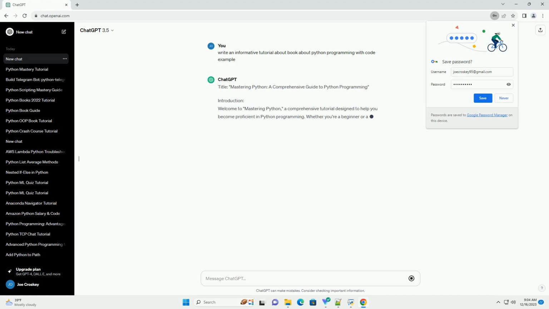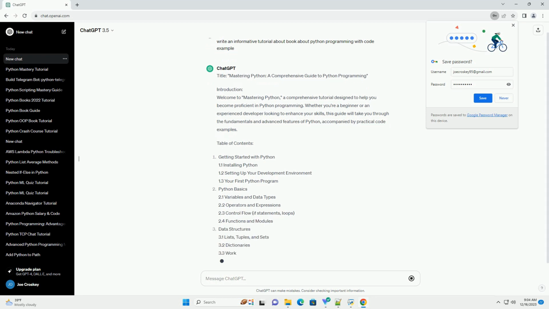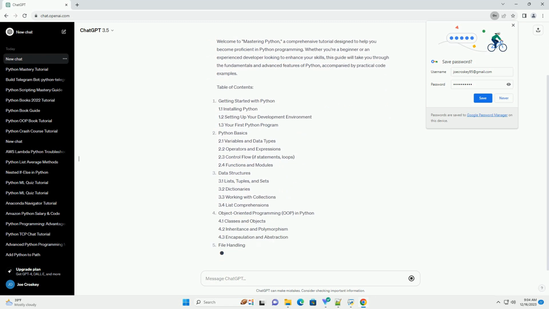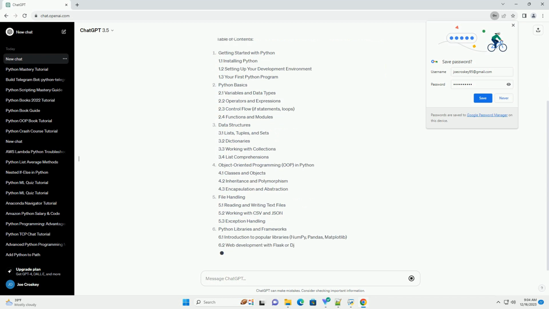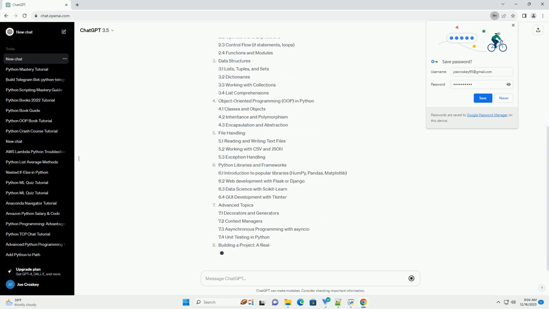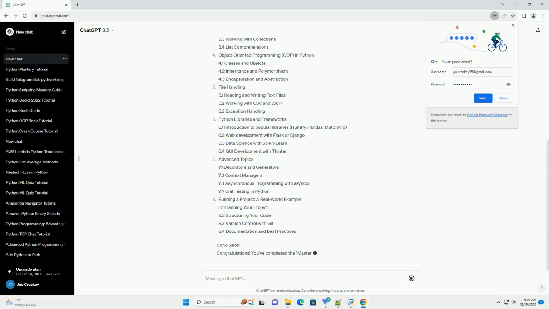Title: Mastering Python, a comprehensive guide to Python programming. Introduction. Welcome to Mastering Python, a comprehensive tutorial designed to help you become proficient in Python programming. Whether you're a beginner or an experienced developer looking to enhance your skills, this guide will take you through the fundamentals and advanced features of Python, accompanied by practical code examples.